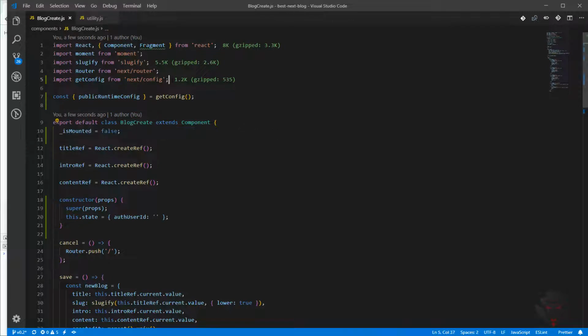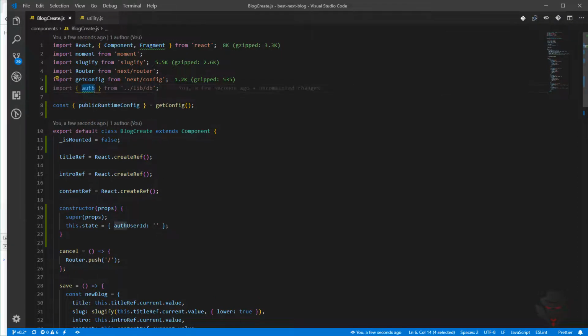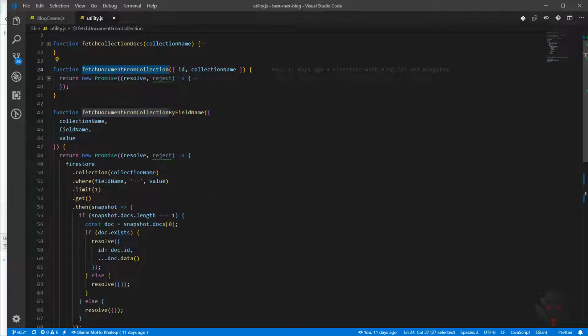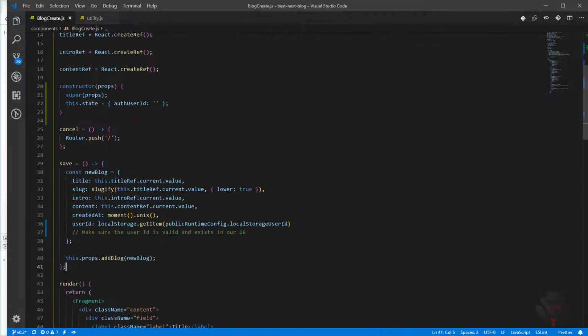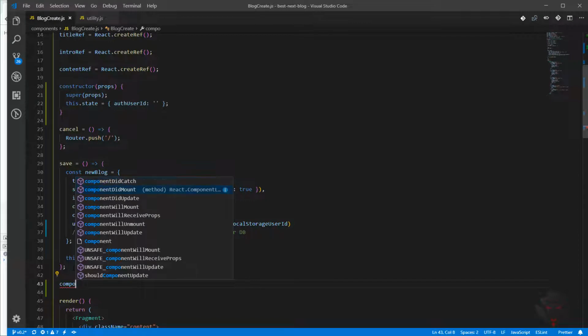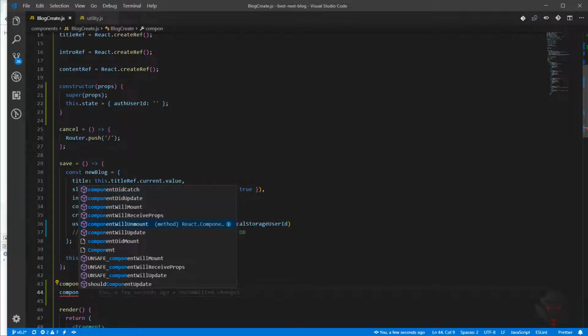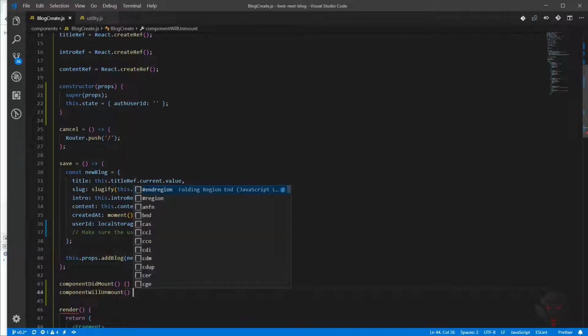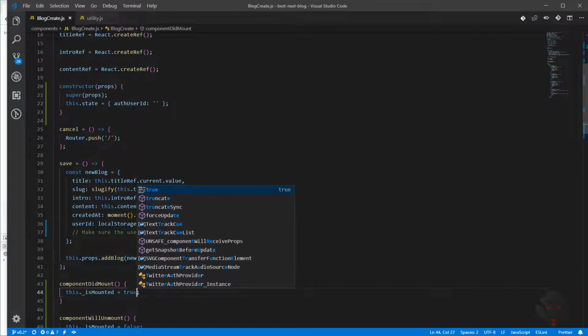We need to bring a few things to our component. We're going to componentDidMount, and also we need componentWillUnmount, and in here we're going to say this.isMounted equals false, and here we are going to say exactly the opposite, this time true.